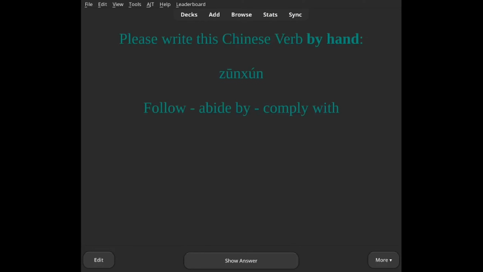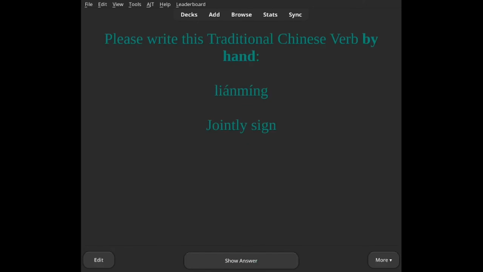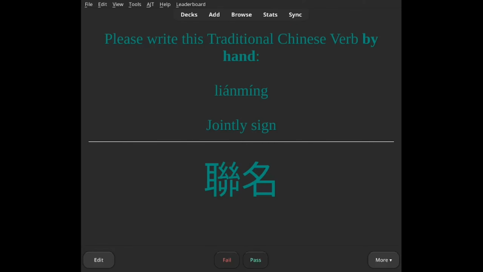As long as you don't have anything in the simplified field of your note, this will only ask you to write the Chinese idiom by hand. If you do have something in the simplified field, though, it will ask you to write the traditional Chinese idiom by hand. This is a huge time saver since it means we don't have to make a bunch of different note types just for simplified Chinese characters.